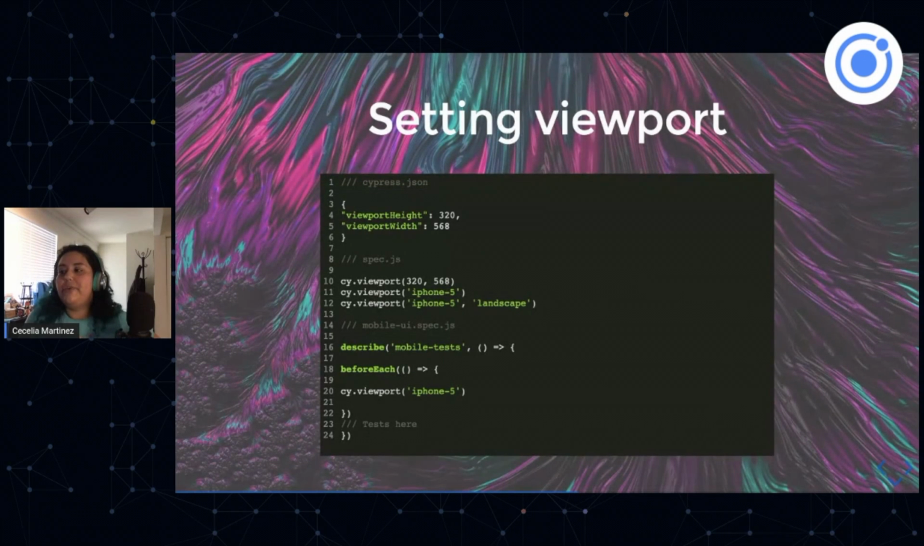Another option is to use the cy.viewport command. This is what we saw in the test that we just ran. You can either pass through the height and width, or you can pass through one of a number of preset devices. In this case, I'm using iPhone 5 to run all the tests. You can also pass through whether it's landscape or portrait mode. Default is portrait mode, and that's what we're using here.